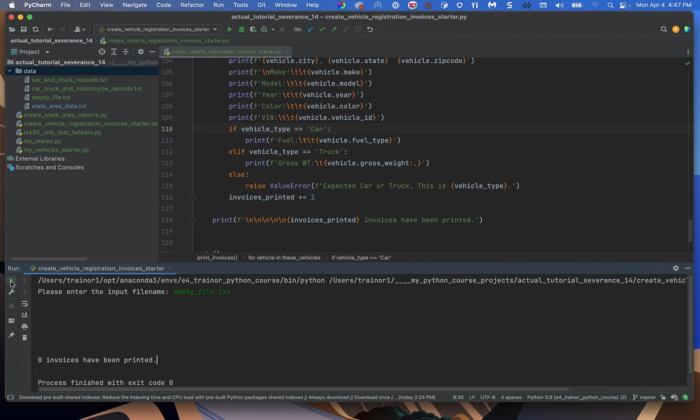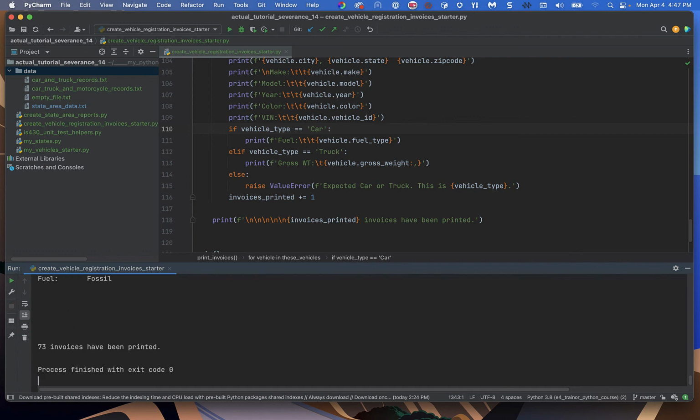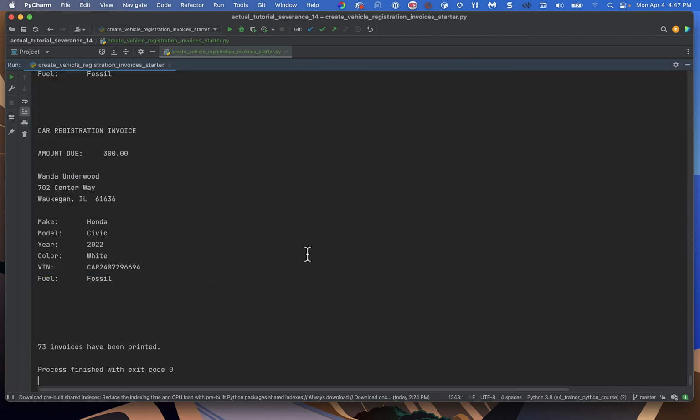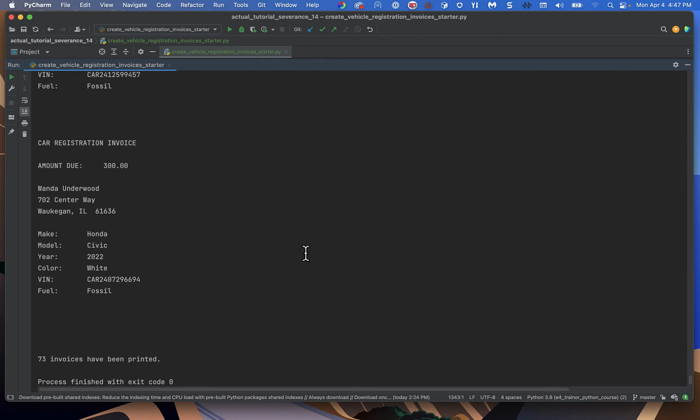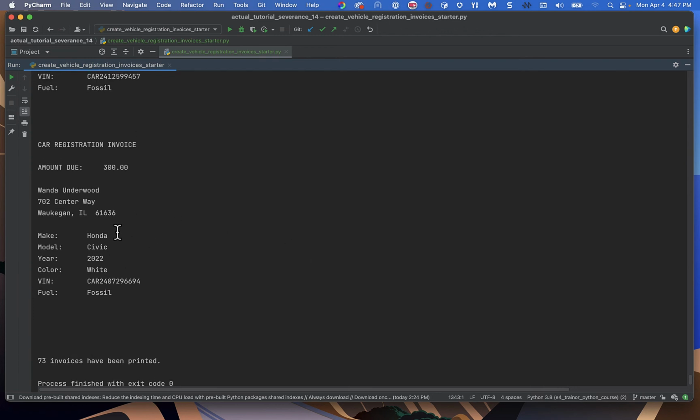So let's run it again. And let's run car and truck records.txt. Okay, 73 invoices have been printed. I think that's the lucky amount. Okay, and let's just go up and look. Here's a car registration invoice. The amount due is $300.